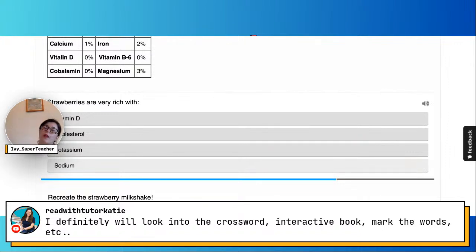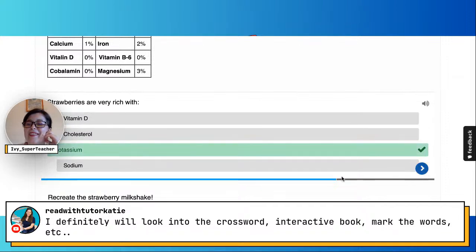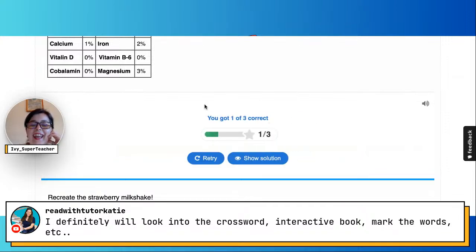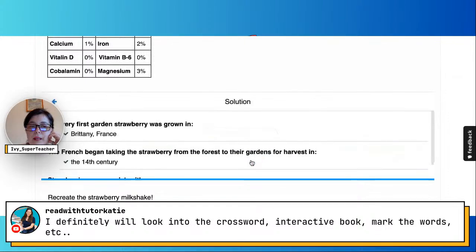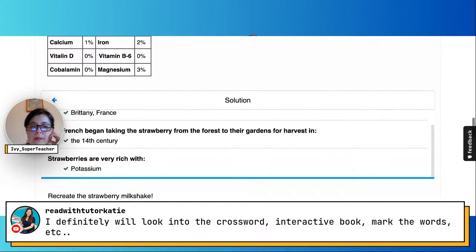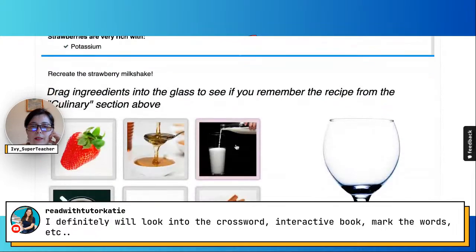So when you decide on how your page is going to look, you can just tick what kind of activities you want to do. And I will show you in this example. Strawberries are very rich with, let's see, does somebody know? I think vitamin D, potassium. I have no idea. Yay! We got one right. And here I, as a student, can see my results. I can even see the results and practice again, retry. And then I go on to the last activity.